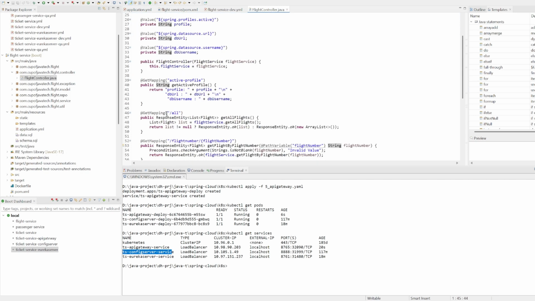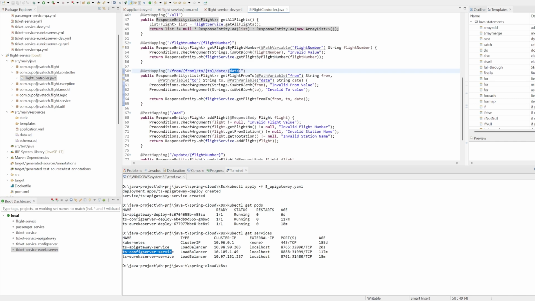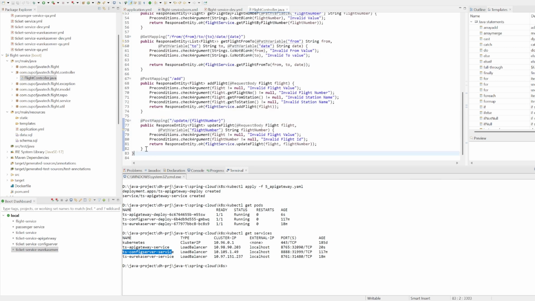Also I have exposed some URIs, like active profile, fetching all the flights that I have already registered with the H2 database, then fetching the flight with the flight number, then getting the flight information from one station to another, and you can also provide the date. Also, if I want to add a new flight, I should be able to add the flight. If I want to update the flights, I should be able to update the flights.